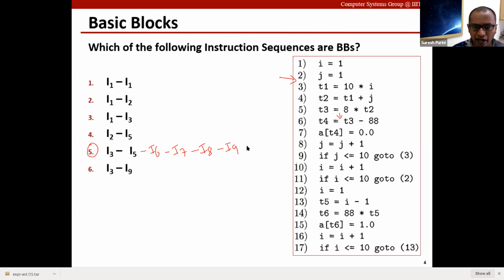But if you add I10, then it becomes a problem. Why is it a problem? Because from I9, you can jump from the middle of the basic block. You don't need to go to I10 compulsorily. So the exit condition will not be satisfied. Because of that, if you consider I3 to I9, which is the next example, this is a valid basic block.